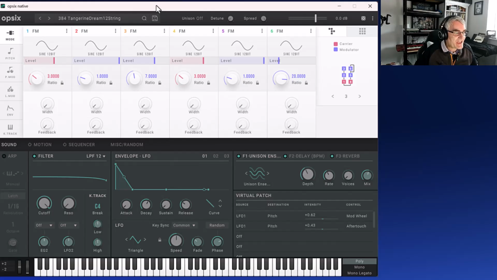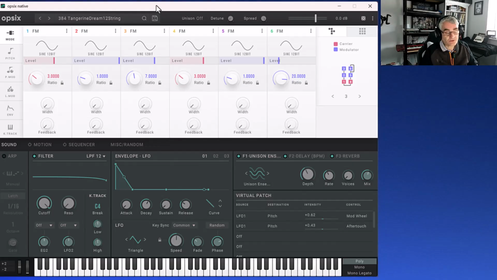This is an Opsix tutorial, and this is actually one that was inspired by a commenter on my getting started guide for the Opsix, which I've just recently got. This is on the Opsix Native. Essentially what was asked was, can I do the same sort of getting started but with the native version, which I thought was a good idea. I've had the native version for a while, never really got into it. Now I'm using the actual Opsix, I understand the native a lot better actually.